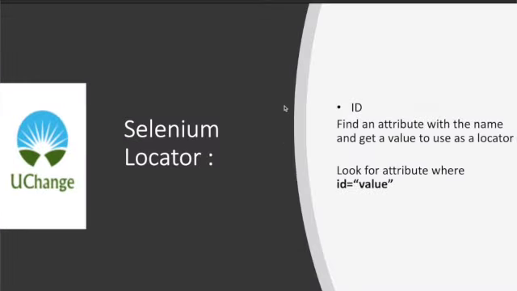Let's get into action. Let's go ahead with Selenium's locator with ID. Now we'll practically learn how to find a locator with ID.